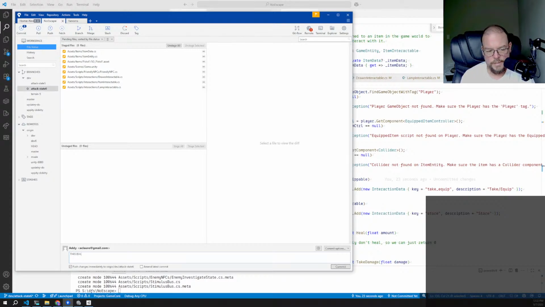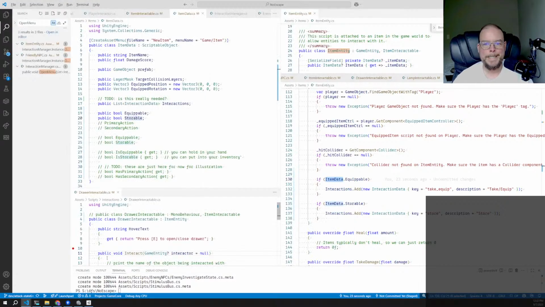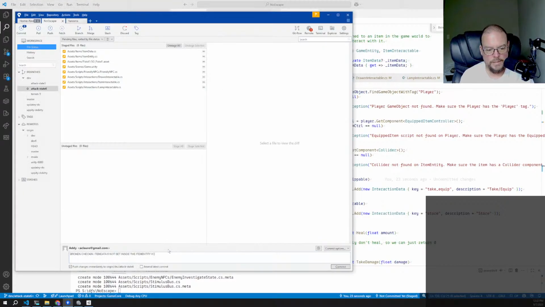Okay, I'm going to do this. Broken check-in. Item data is not set inside the item entity. Yeah. Class. I'm doing this because I think I'm probably going to work on this downstairs on the laptop while I'm watching the game.